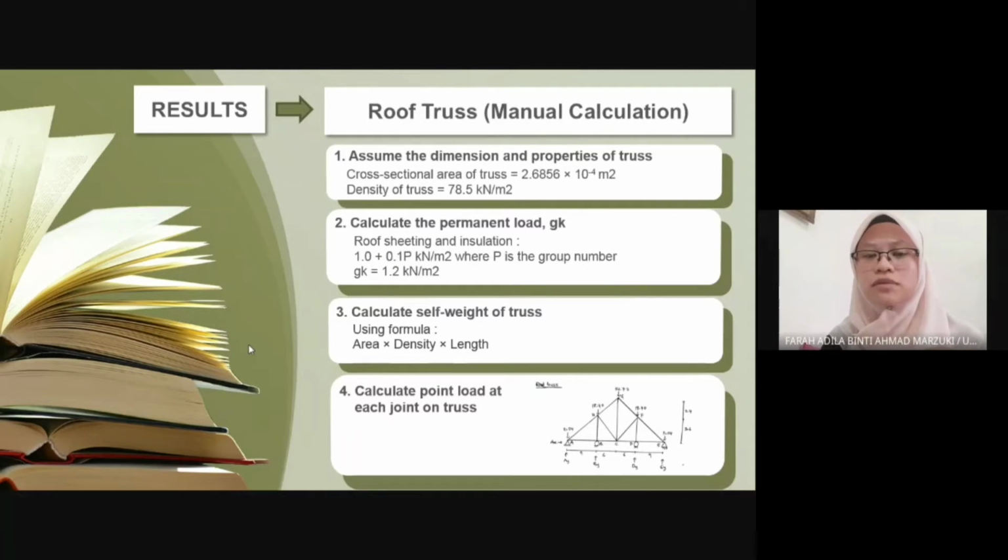Now I will proceed with the results for manual calculation of roof truss. First, the dimension and the properties of the truss are assumed such that the cross-sectional area of truss is 2.6856 times 10 to the power of -4 meters squared, and the density of truss is 78.5 kilonewton per meter squared. Next, the permanent load GK, which is the roof sheeting and insulation, is calculated. So 1.2 kilonewton per meter squared is the load for the roof truss. The self-weight of truss is also calculated using formula area times density times length.